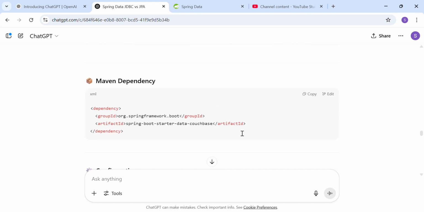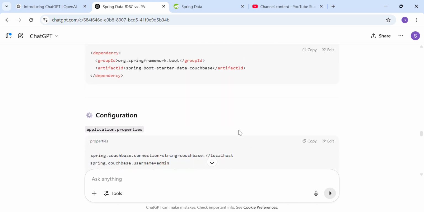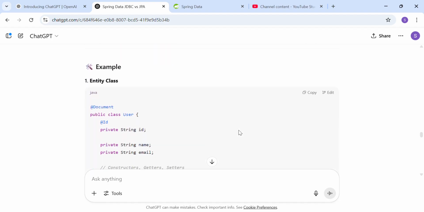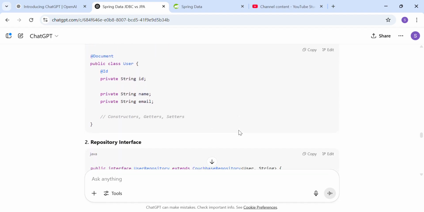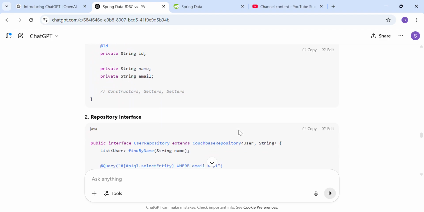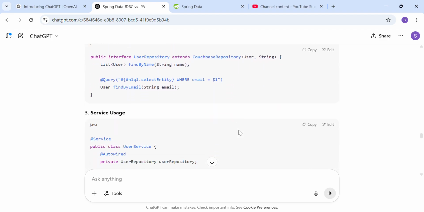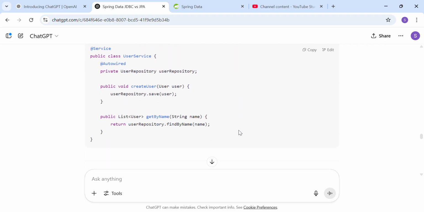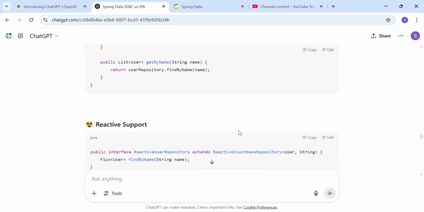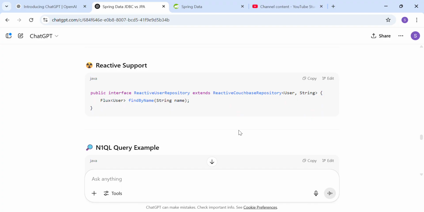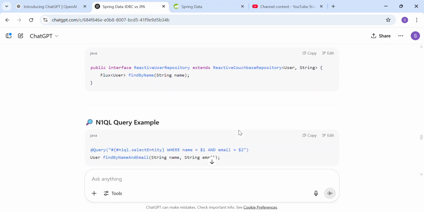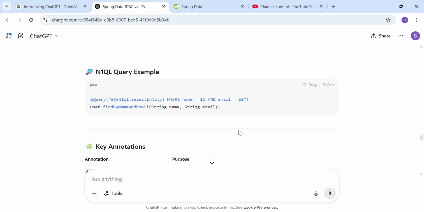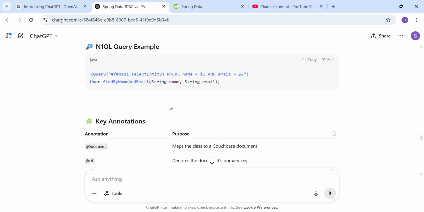In the same way, we need to add the Maven dependency while working with Spring Boot applications. Configuration is database related. For entity classes, since it's a document-based database, we have to use them. Repository: we have the Couchbase repository. For usage, there is reactive support; Flux or Mono we can use for this. This is the other query we can use, an N1QL select query. This is the syntax for that.